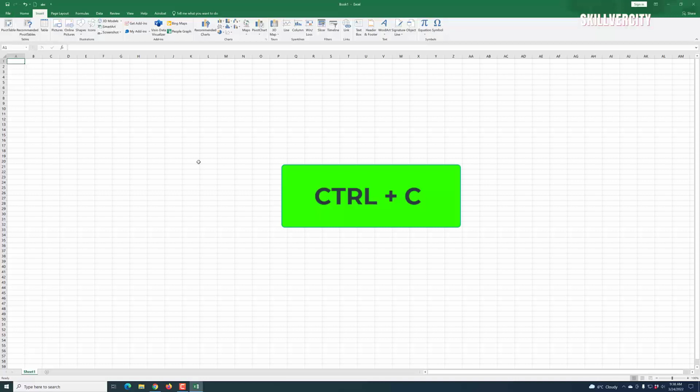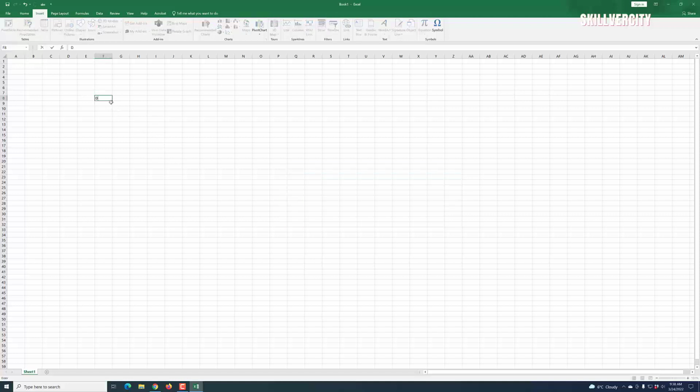Another useful shortcut is Control C. Control C is to copy. Let's say I have the word data here and I want to have it in several other places. I can click on it, right click and copy. That would do, and then paste, right? But I do not want to do too many clicks. I want to use a shortcut.